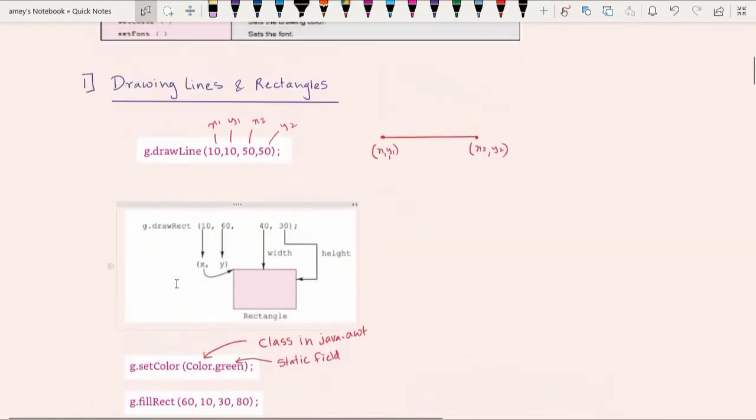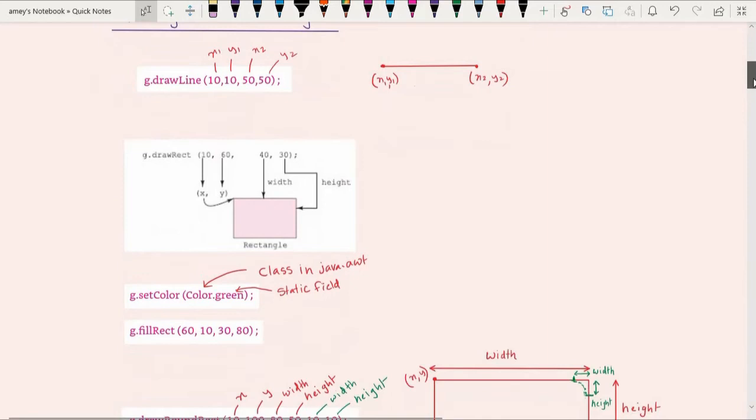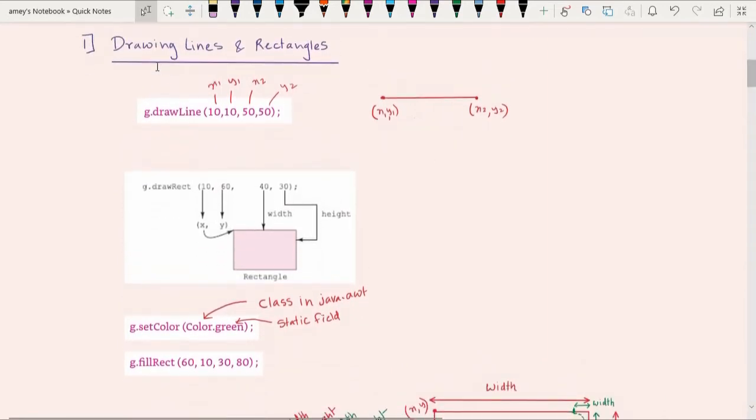Let's begin by seeing how to draw lines and rectangles. To draw a line, there is a method called drawLine, which takes 4 parameters. Whenever we are talking about a line, there are basically 2 points, x1 y1 and x2 y2, and whenever we connect these points, it forms a line. So drawLine takes 4 arguments: x1 y1, the coordinate values of the first point, and x2 y2, the coordinate values of the second point. This enables us to draw a line.